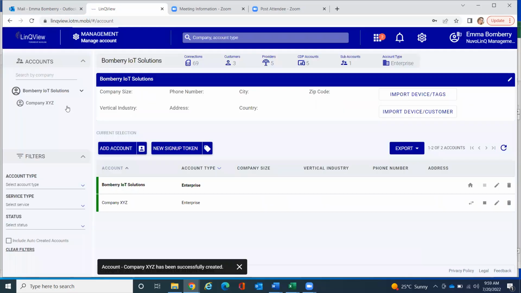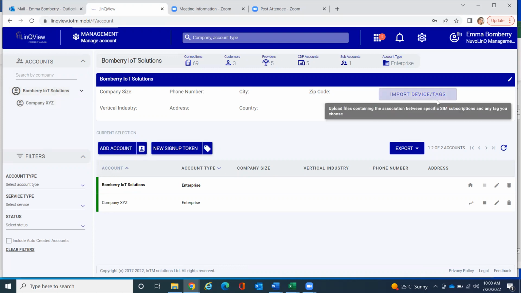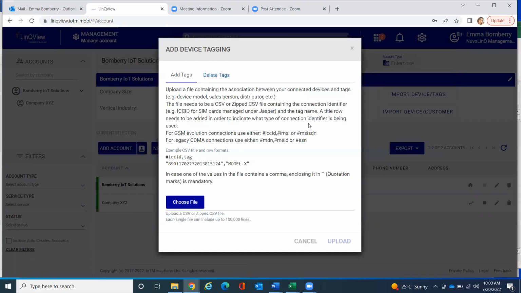So now you'll see that there is a hierarchy system. So now I can actually assign SIMs to company XYZ. And if I was to give access to company XYZ, they would only have access and see the SIMs that you've assigned to them. So they wouldn't be able to see other SIMs that you have under your platform. Okay, it's very straightforward. Over here, this is where you would import tags as a batch upload.